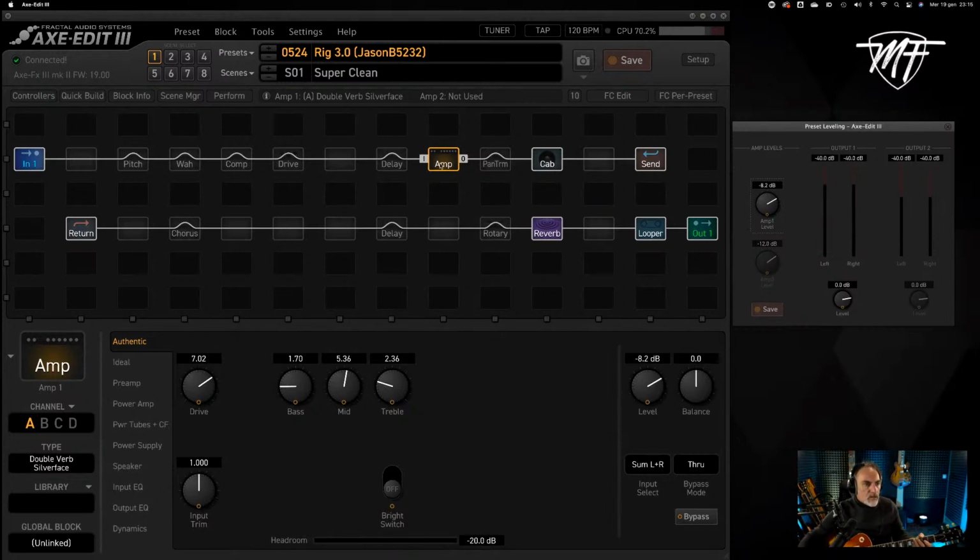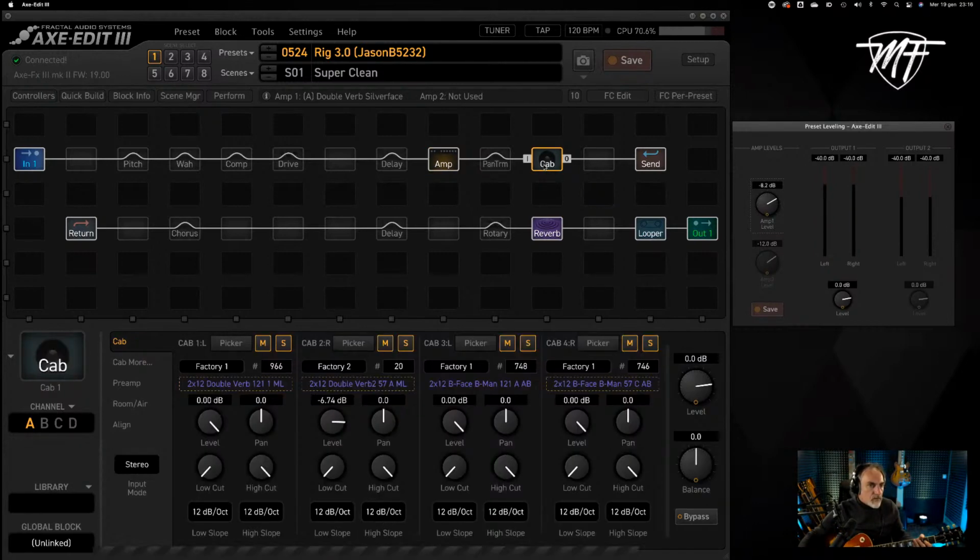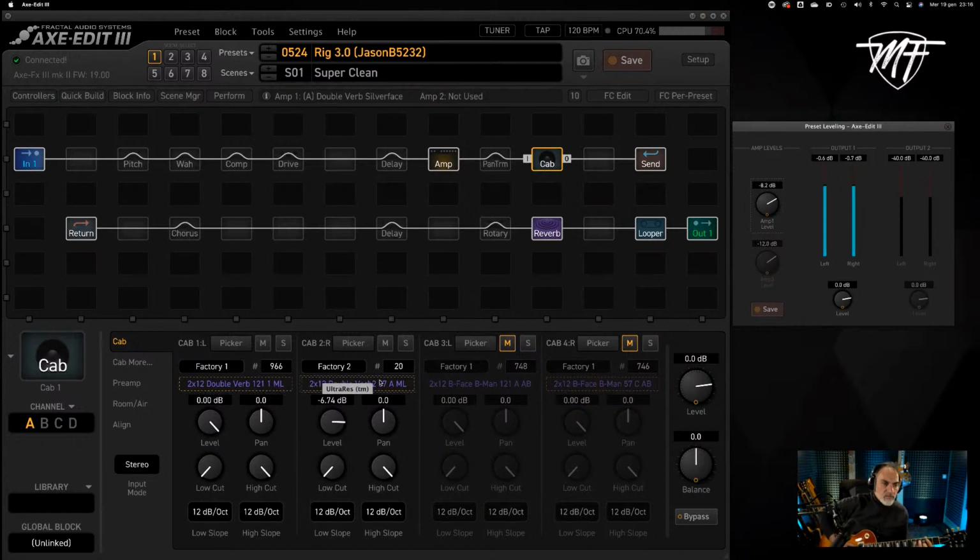Okay, use the dual amp. Okay, the cabinet is correct. The typical matching is a double verb with a 1-1-2-1 mic with the SM7. Ciao Marco.